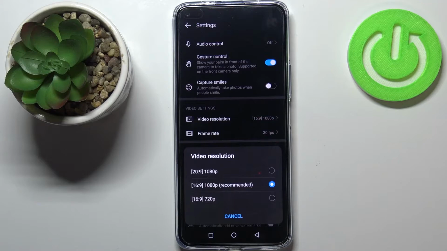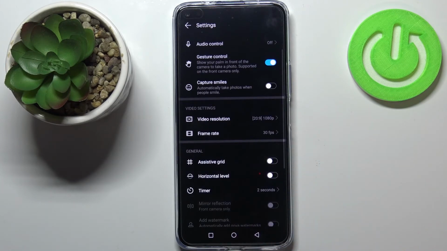So we've got 720p with 16:9 ratio, and the same ratio is in the option with 1080p, or we've got 1080p with 20:9 ratio. So it's really up to you which option you'd like to use. All you have to do is to simply tap on the one you'd like to set. So I will pick, for example, this one, and as you can see it is immediately notified right here. So it means that from now on your device will record videos in chosen resolution.